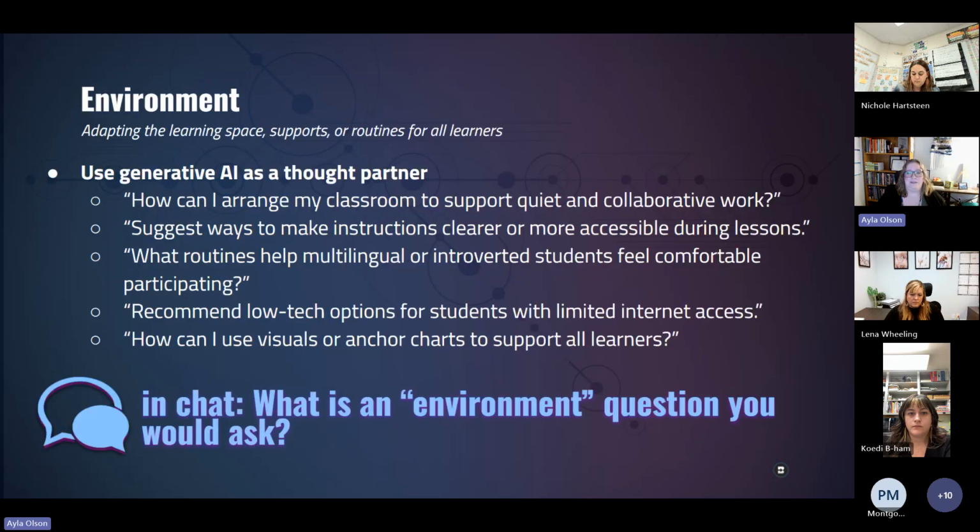So within that prompting piece, we can look at environment. So adapting the learning space and supports or routines for our learners.